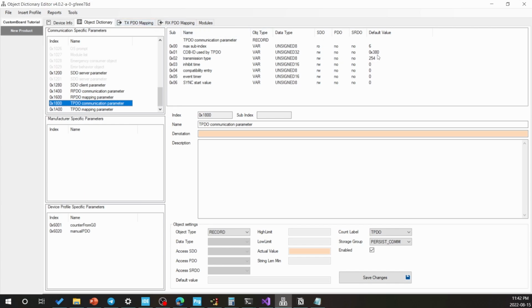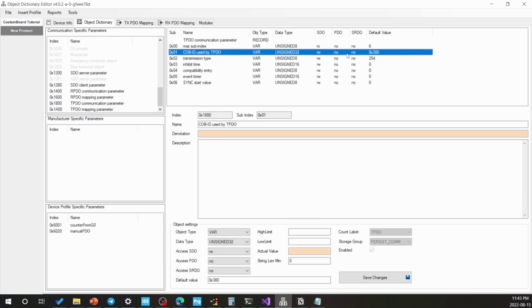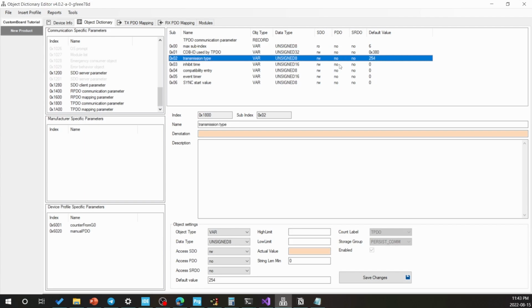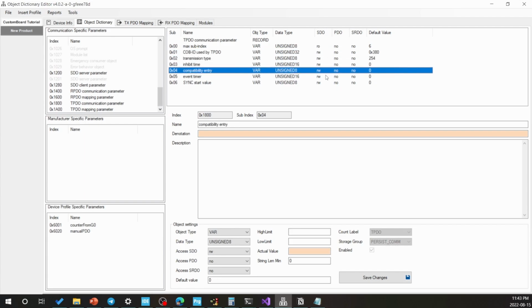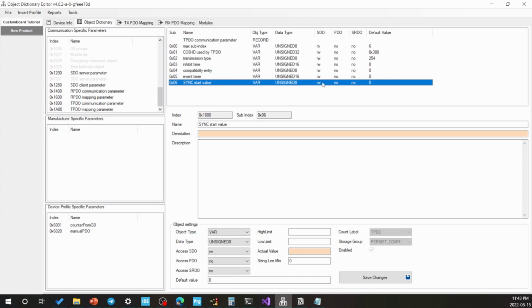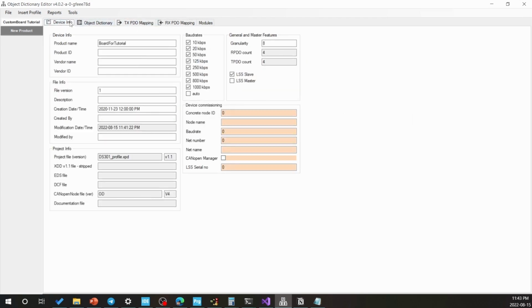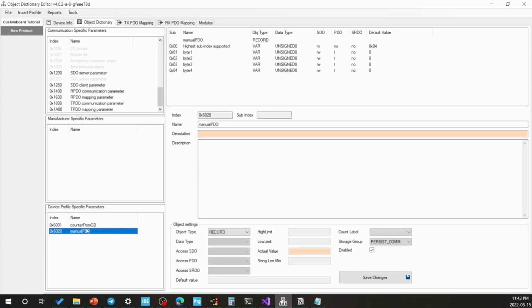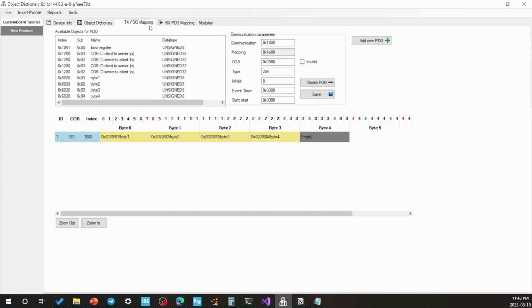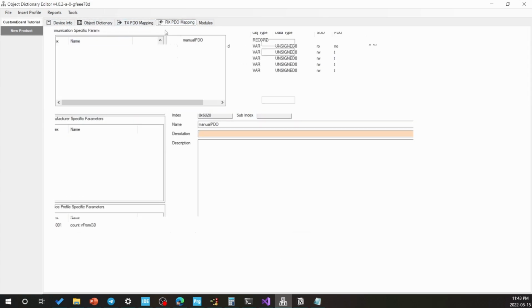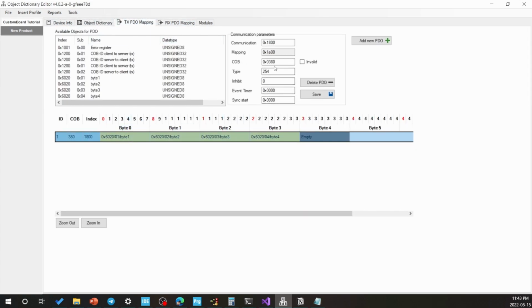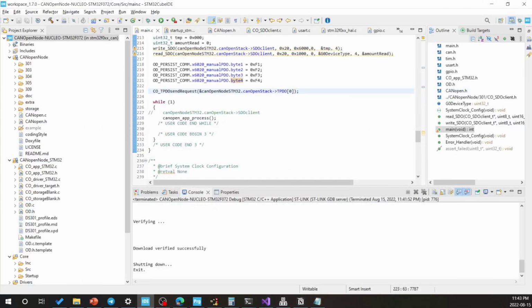So it's 380, 24, 254 inhibit time, sync value, and event time. So why is it not transmitting now? Let's think about it. So these are all transmit as well. So technically it's okay. The only thing is why it's not transmitting it.